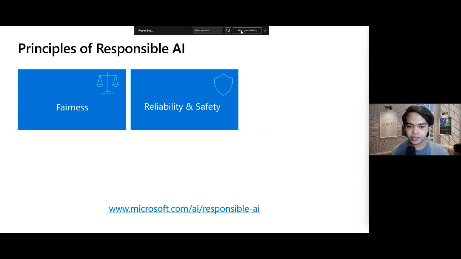Second one is reliability and safety. AI systems should perform reliably and safely. For example, consider an AI-based software system for an autonomous vehicle, or a machine learning model that diagnoses patient symptoms or recommends prescriptions. Unreliability in this kind of system can result in substantial risk to human life.